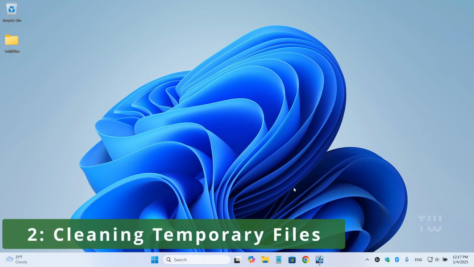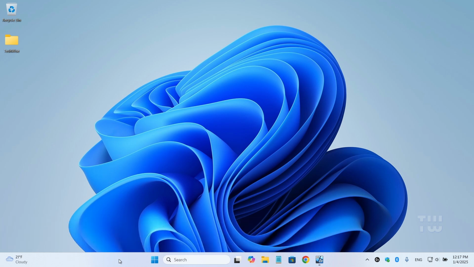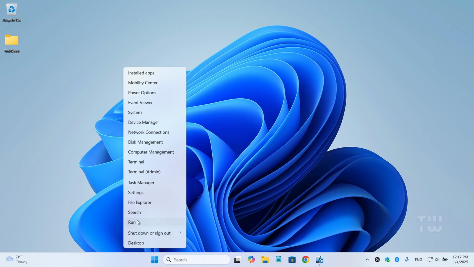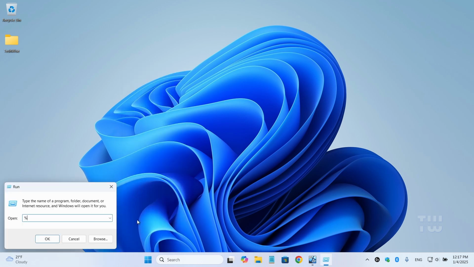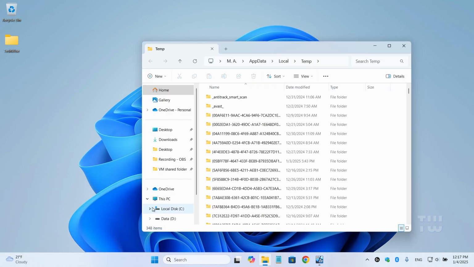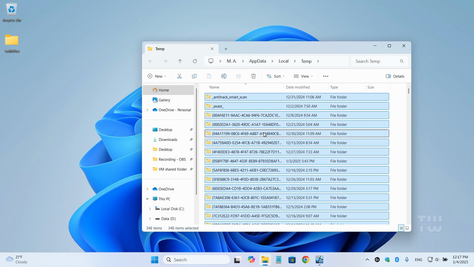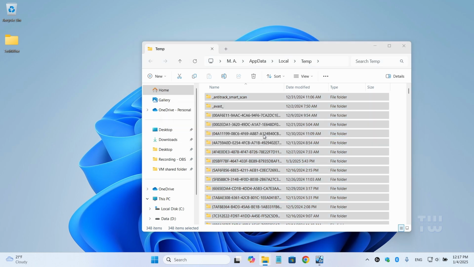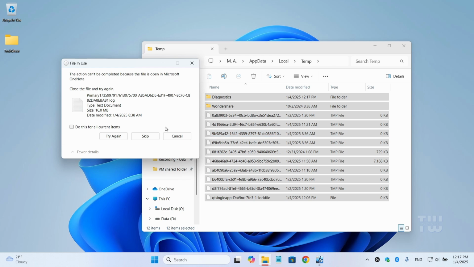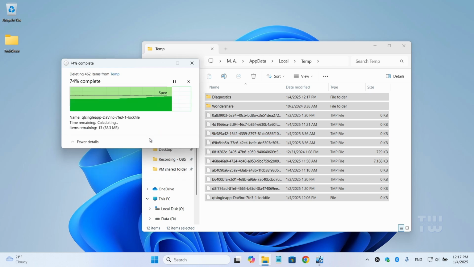Next, let's clean out those temporary files directory. From the taskbar, right-click on the Windows icon and select Run. Type %temp% and hit Enter. This will open the temp folder. Select all the files by pressing Ctrl A, then press Shift Delete to permanently delete them. Now some files may be in use, you can skip those for now.